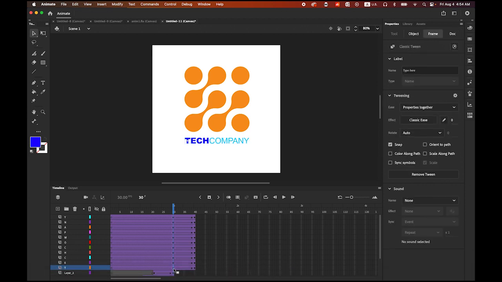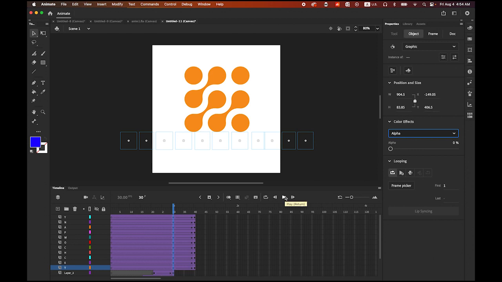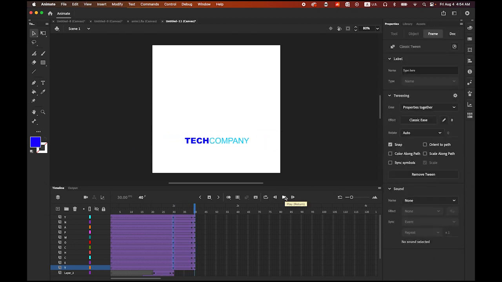Now highlight the first keyframe of your letter T. Hold down the shift key, click on the first keyframe of your Y layer. So the first keyframe of each letter is all selected. Then open the transform panel. I'm going to make it 300% bigger. Okay. And in the color effect, choose alpha down to 0. So this happens.